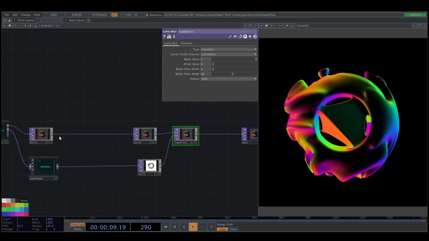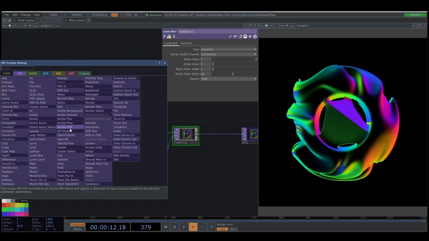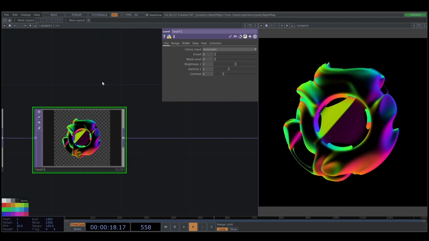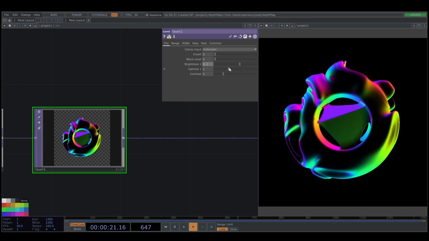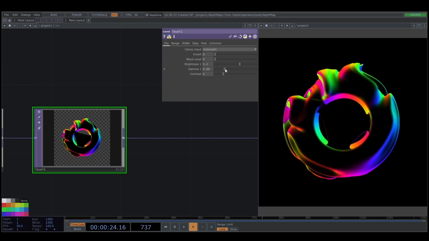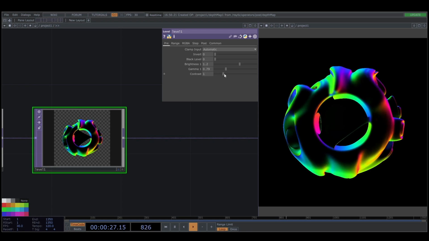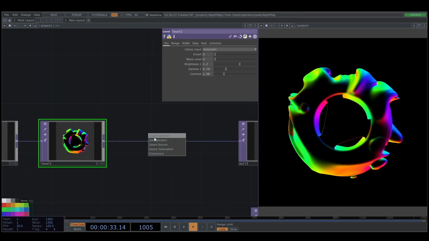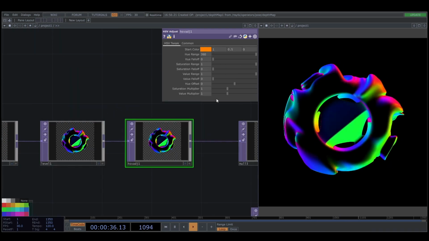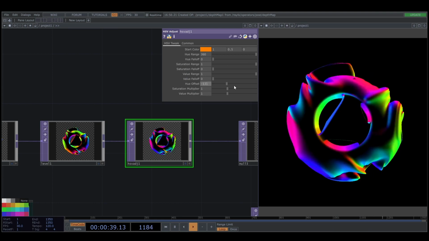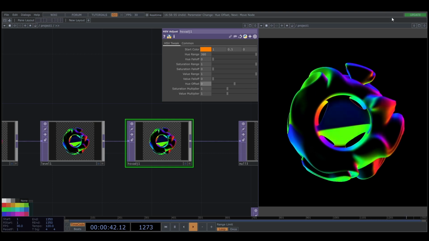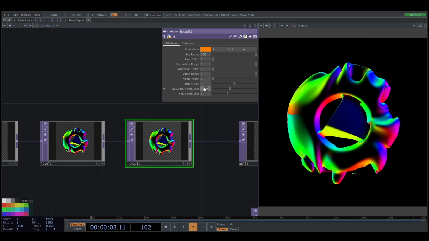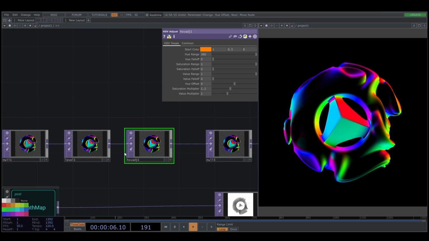And as always, we can connect a level just to see the color, or change the brightness, more or less, maybe less, more contrast. And I always love to add this one because sometimes I want to change the color or not. Or I can add a little bit of saturation. Yeah, maybe 1.2.